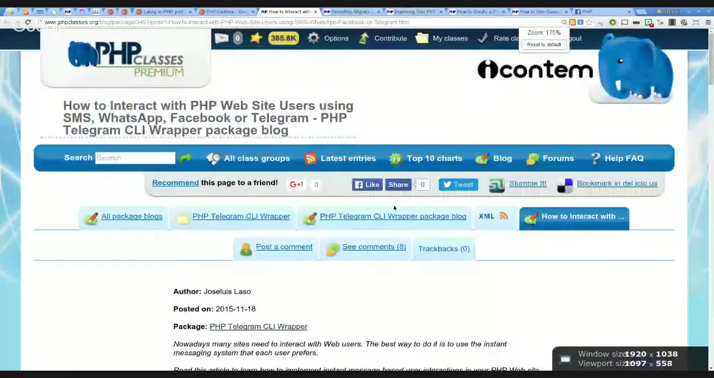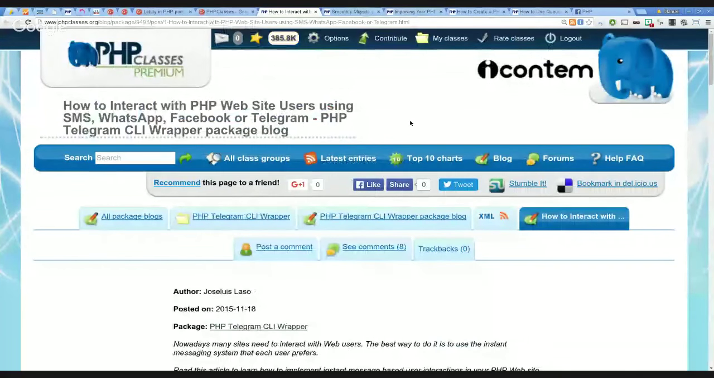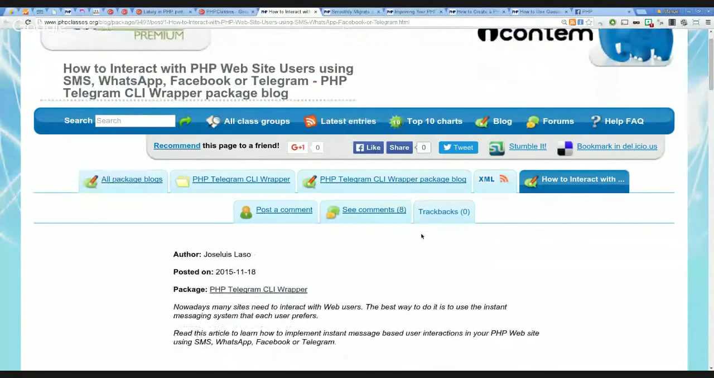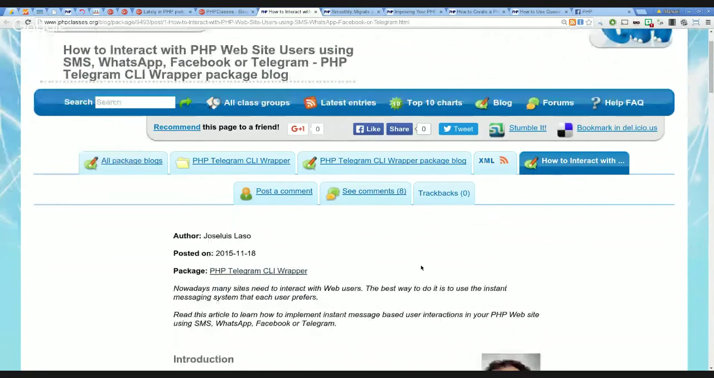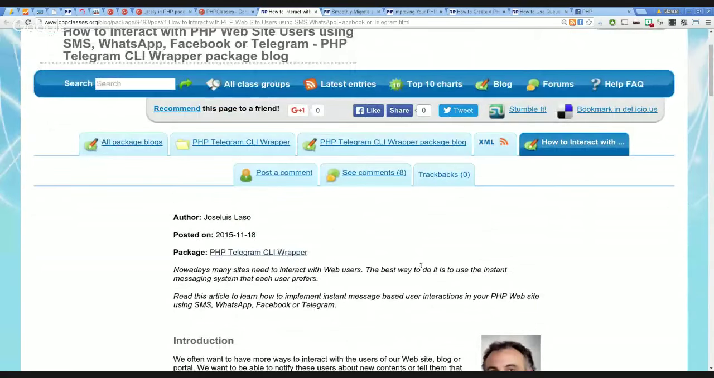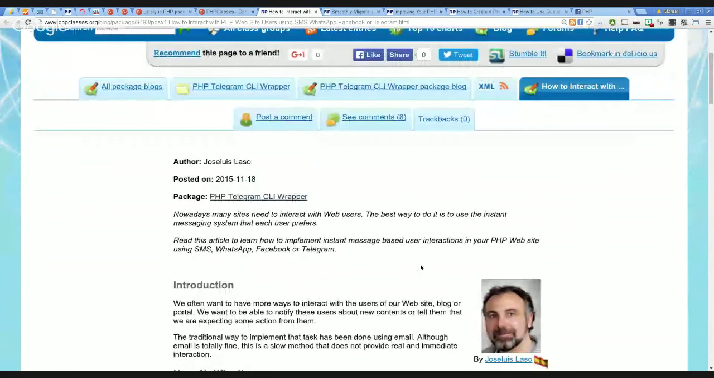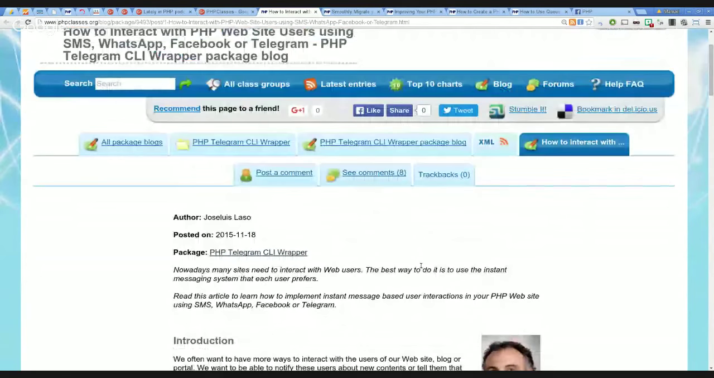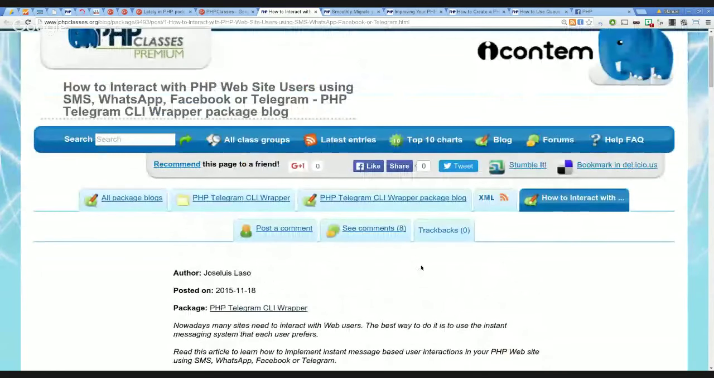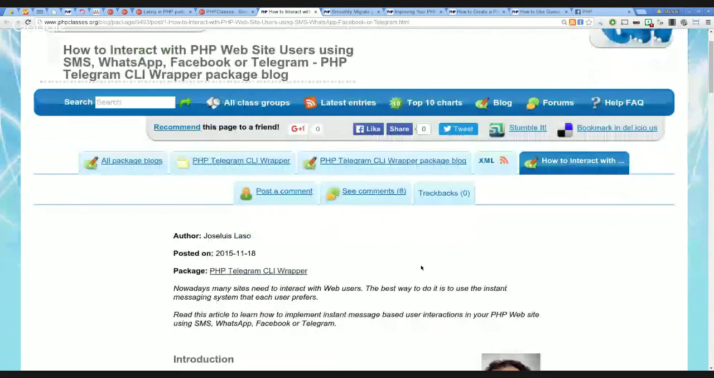Okay. The first one that I would like to mention is one that raised a great interest, by José Luis Lasso from Spain. It's about the ways that you can interact with your website users, like to send notifications either via SMS, WhatsApp, Facebook, or Telegram.